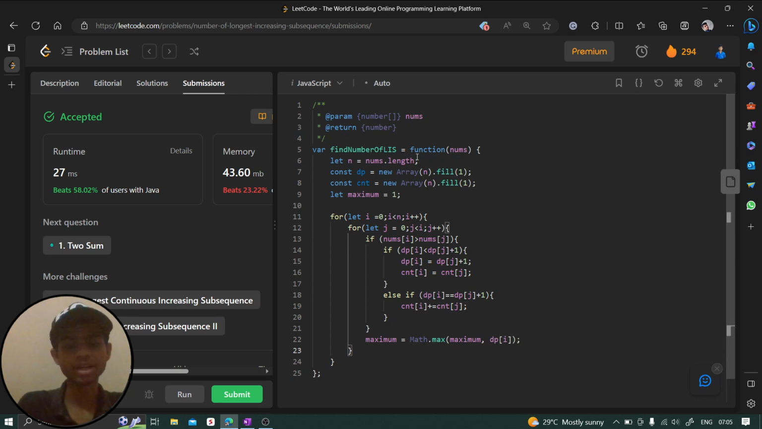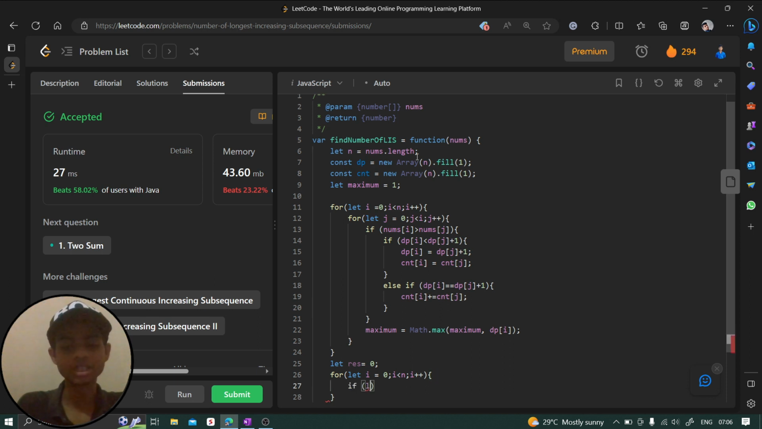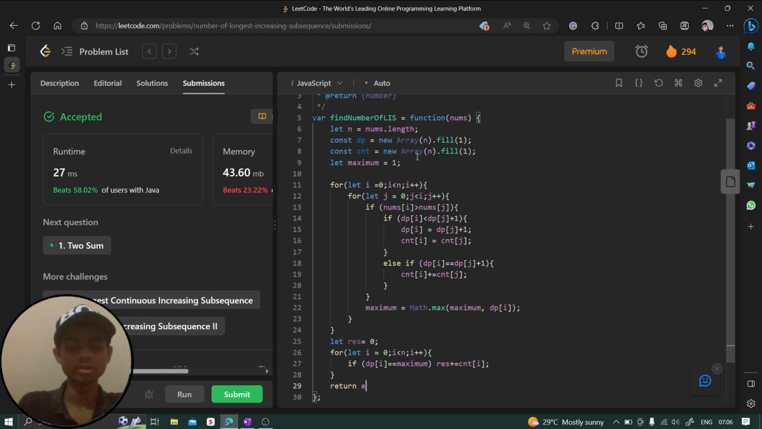After that, we are going to say for let i is equal to 0, i less than n, i plus plus. Here, first of all, let's say result is 0. So in this loop we are going to say if dp of i is equal to maximum, then we are going to say result plus equal to count of that particular i, and simply we are going to return that result.